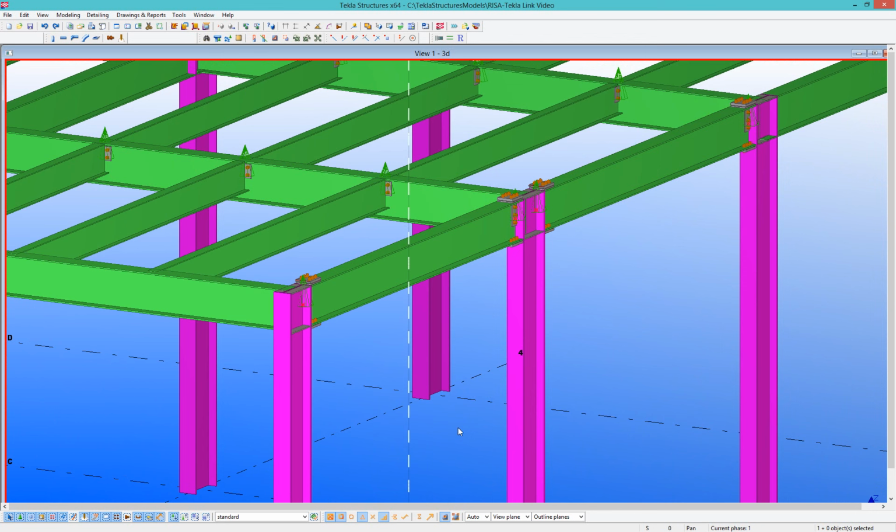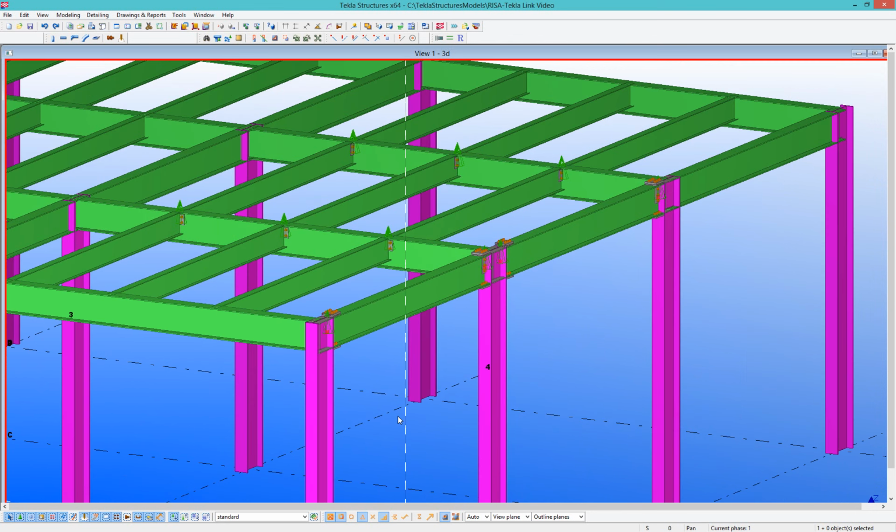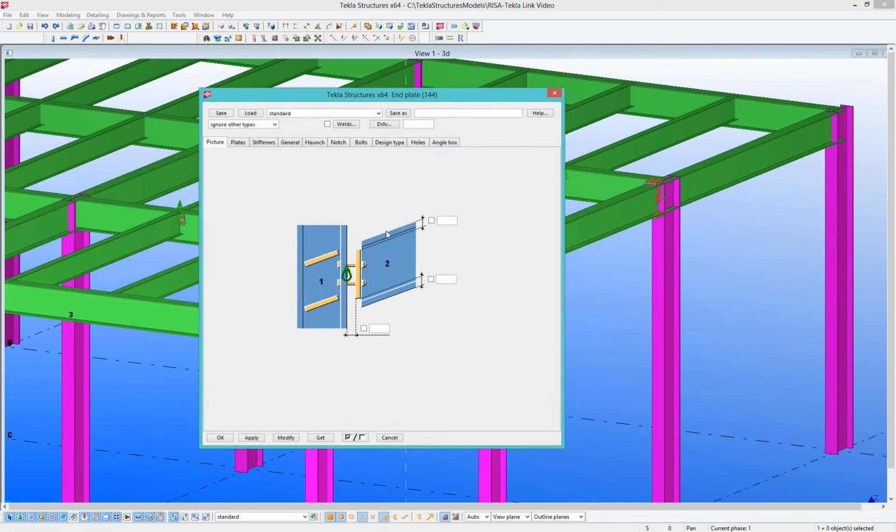Now, entering connections within your Tekla Structures model is just as you've always done it. You're using the different macros that are available within Tekla Structures. But the one thing that you do want to know is you need to be able to tell RISA-Connection what the forces are for your connection.